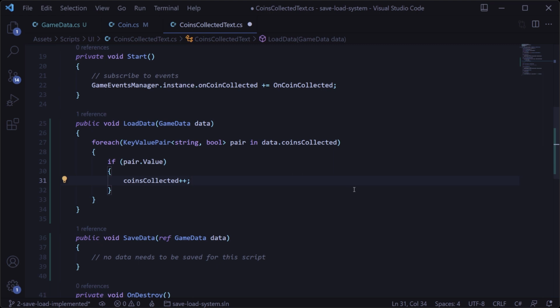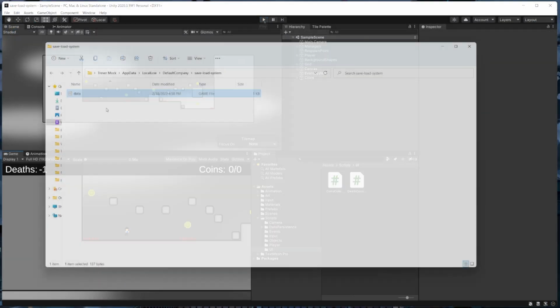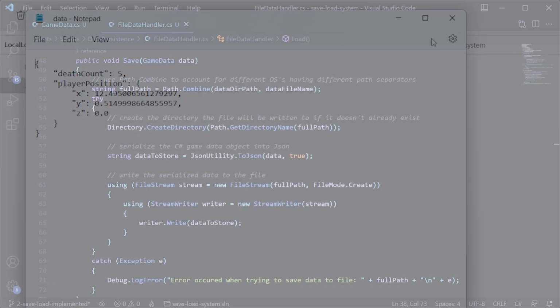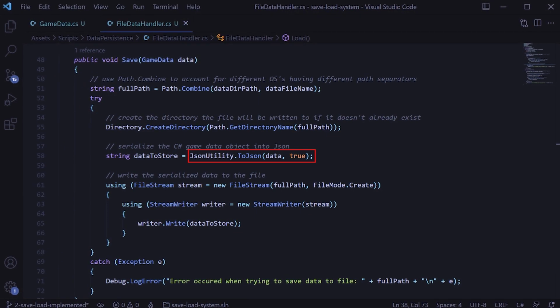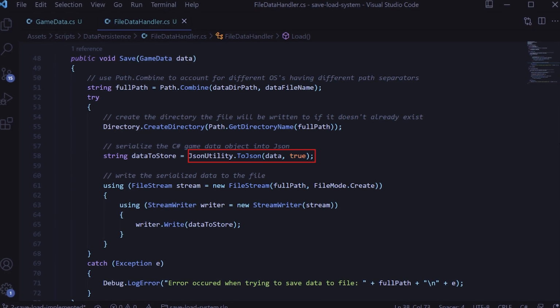So you would think that this should work, but if we jump back into play mode, collect some coins, and then stop the game and look at our data, we'll see that the dictionary isn't being serialized and saved to our file at all. What's happening here is that the JSON utility class that we're using for serialization unfortunately doesn't support more complex data types like dictionaries.